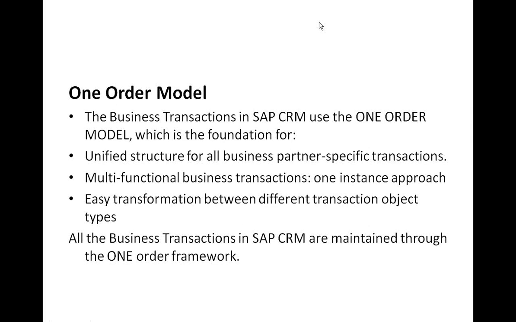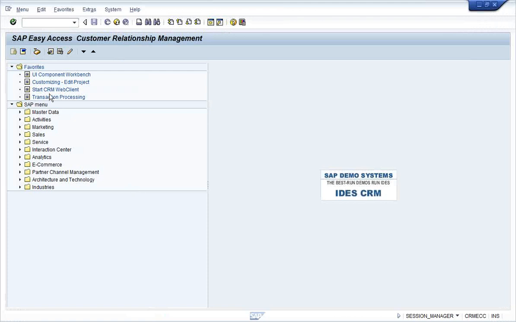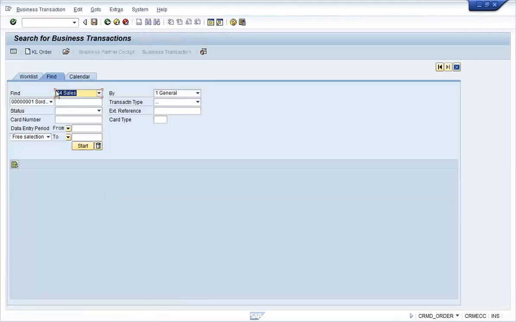In detail I'll show you practically tomorrow. Just as of now, think that one order model is capable of handling all the business transactions. Now if you want to experience how it looks, I'll just show a sample here.